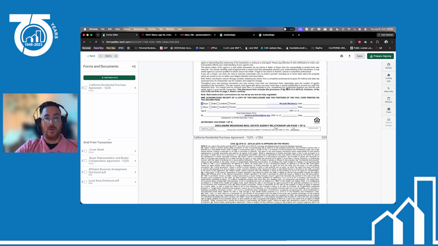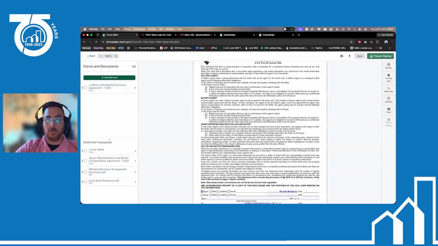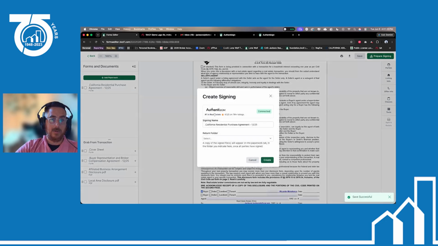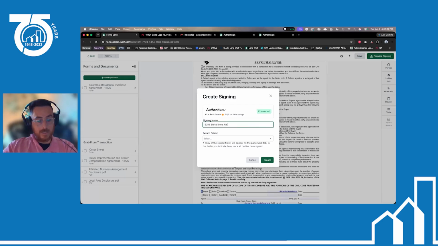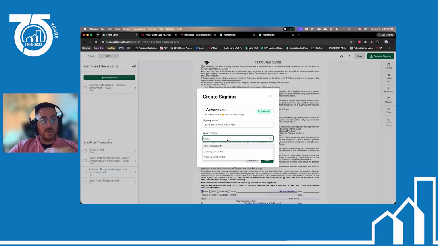Okay. So if I want to get this particular offer signed, I'm going to prepare signing. Same story. We need to give this a unique name. So this is going to be Sierra Sienna offer. This is going to ask that we set a return folder. This is no longer an optional thing here. So I want to put this in my offer documents, and we're going to create that signing.